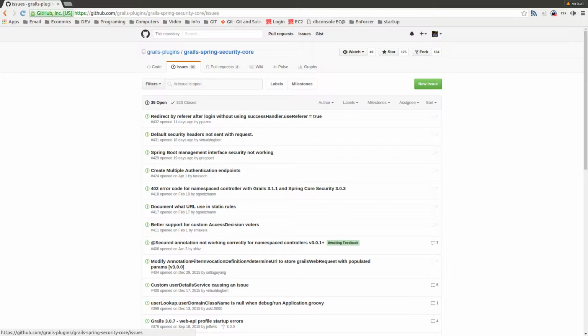kind of meter as to how popular a plugin is is if it has a lot of issues. That means people care enough to say, hey, this is broken, please fix it, or could you add this feature? So if there's a lot of closed issues, it usually gives you an indication that this plugin is actually being maintained. If there's a lot of open issues compared to closed issues, that might be an indication of something else. But if there are no issues, that probably means no one has ever used the plugin. And take with that what you will.